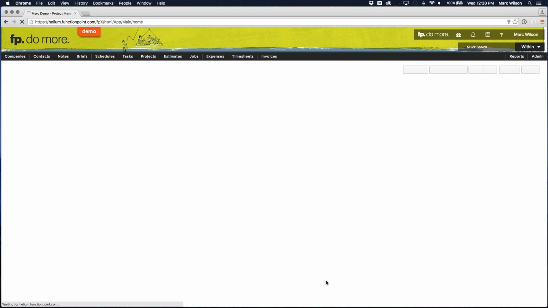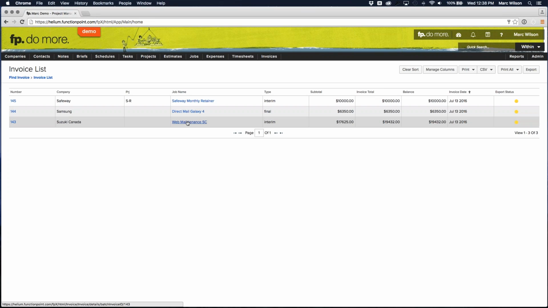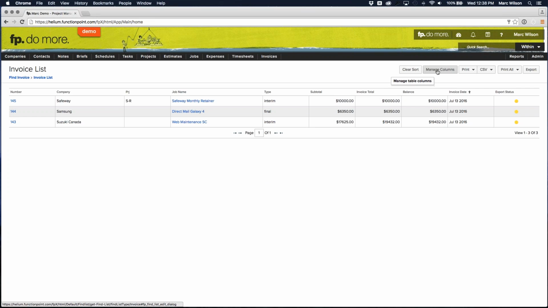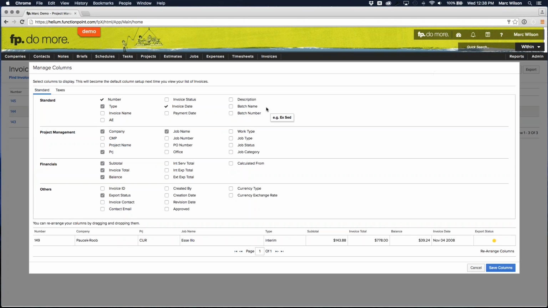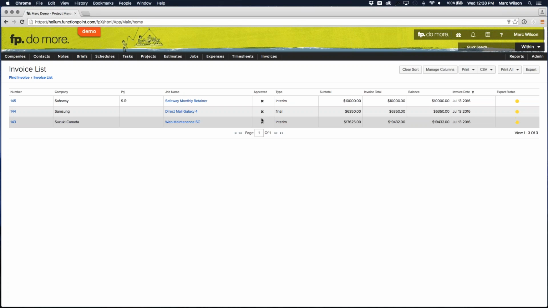Select find, and I get the results of my search. Here are my 3 invoices. If I get a mix of approved and unapproved, so if I didn't search by that, I can, of course, include the approval option within the list so that I can see if they have been approved or not.